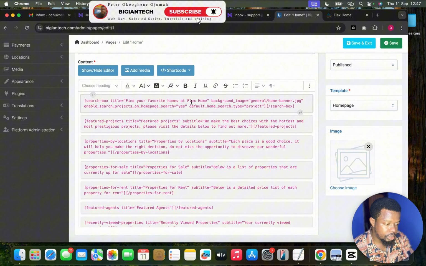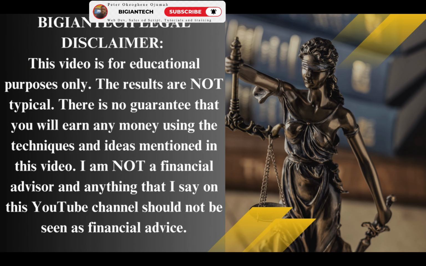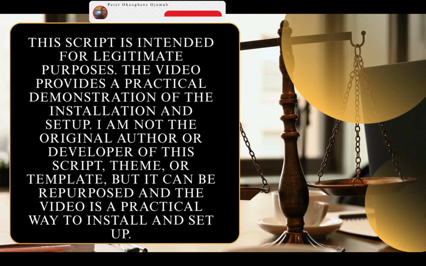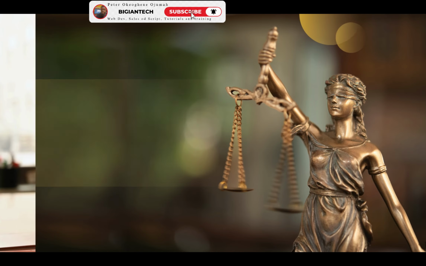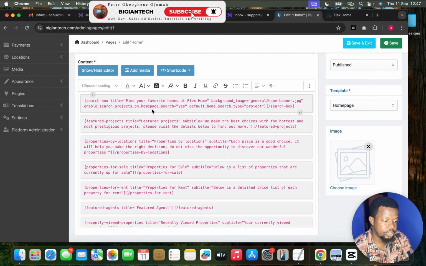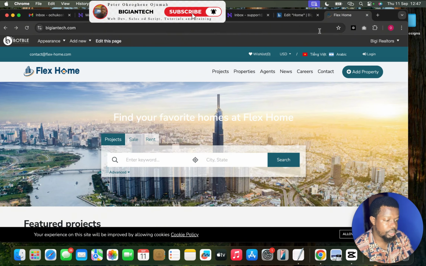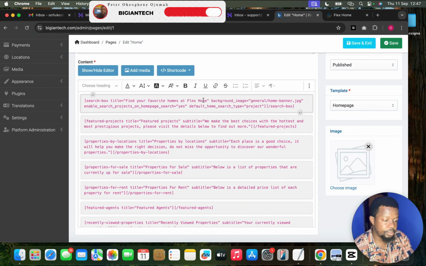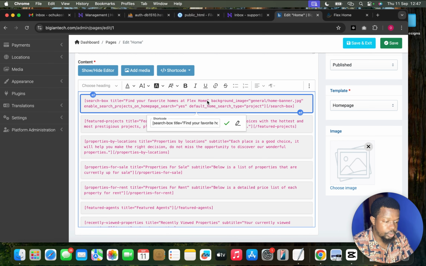You don't edit the projects underscore on home page search. Do not edit that. What you edit is anything you see with this colon here. Find your favorite home at Flex Home. Come back here. Find your favorite home at Flex Home. That's what you edit. So editing right is very important. Now, find your favorite home.